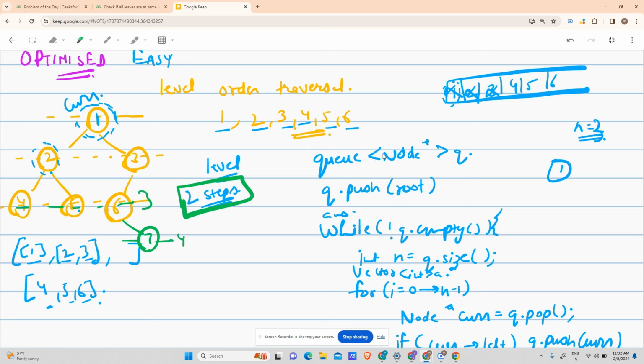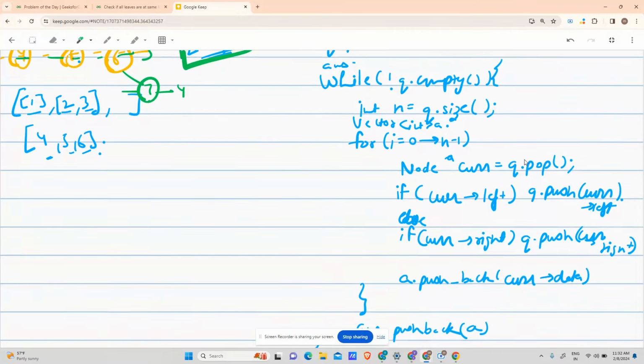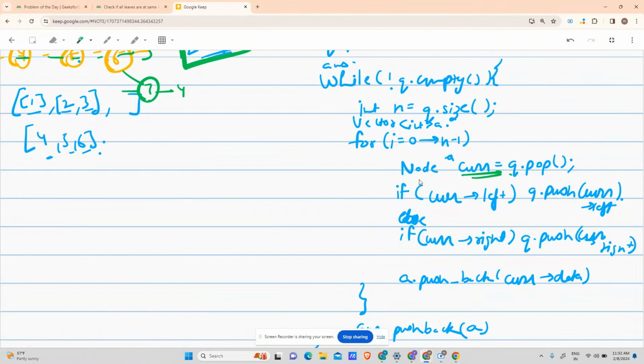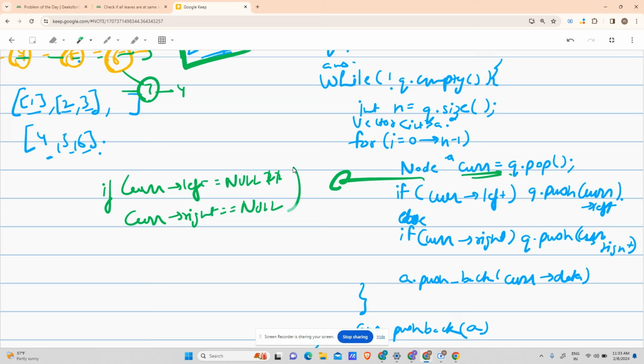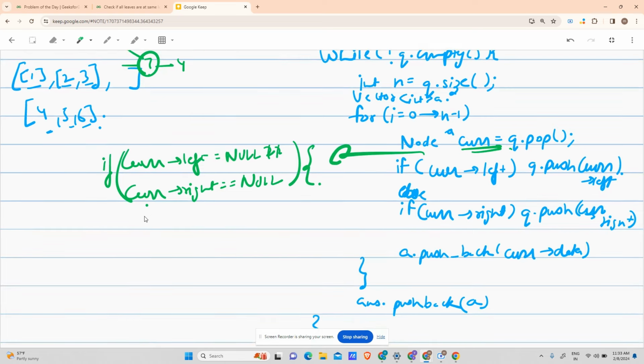So what I will do is, after implementing a queue here, I will take my leaf level as -1, right? After popping it out, I will check here that if my cur's left is equal to null and my cur's right is equal to null. If this is true, that means that my cur is a leaf node right now. Now three conditions can arise.